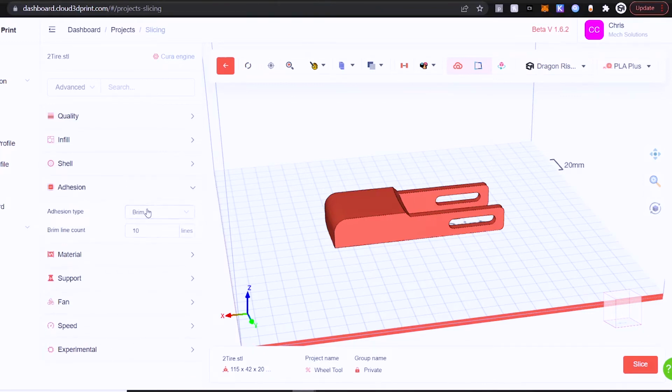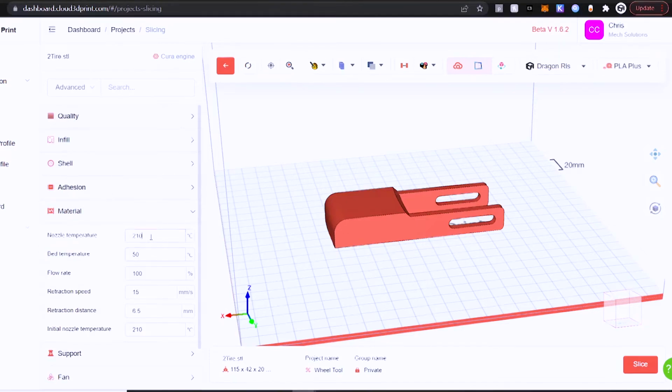And so I'll just modify a few parameters here, like getting rid of the brim. In the material section, you can see now that I can change the nozzle temperature to any value that I want. I'm not limited to what was set in the material properties. And all of the retraction settings, all that stuff is fully customizable in this advanced mode of the slicer.